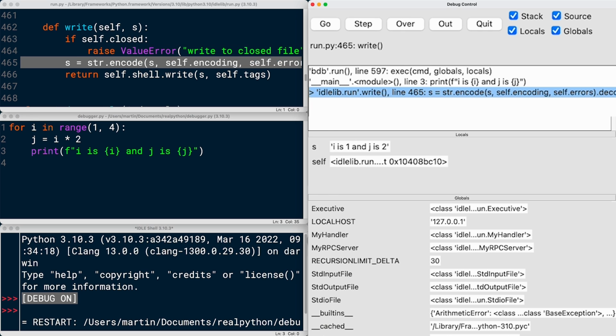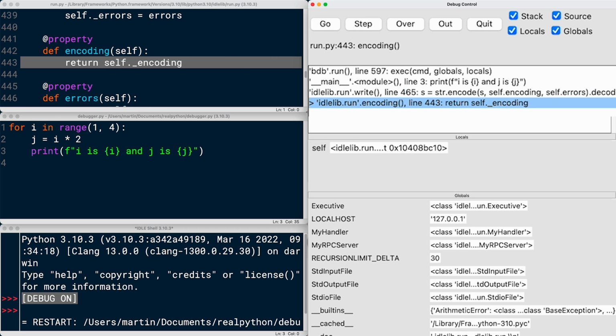Now, there's a whole lot of code that this is going to go through if you continue pressing step. Go ahead and try a couple of times. You can see it just keeps jumping through Python internal code. And this is not very helpful for your debugging session because most likely the bug is somewhere in the code that you wrote and not inside of Python itself.